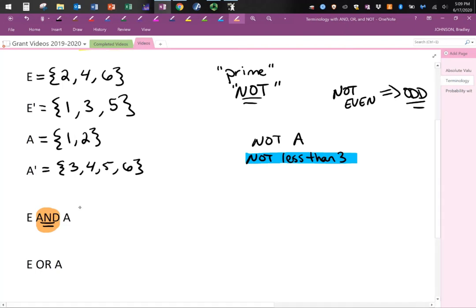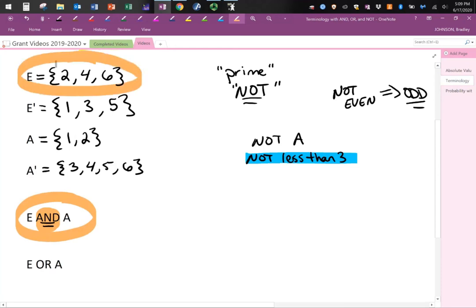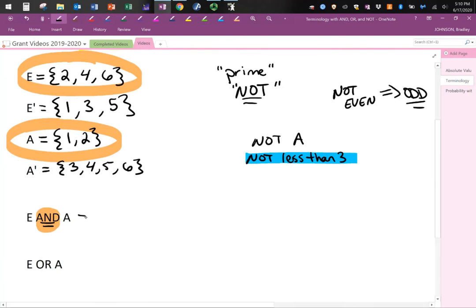So if we look at E and A, it's got to be in both. So look at E and set A. What is in both of those? What roll would face up? What number would face up when you roll the dice? Well, okay, 1 is only in one of them, so we wouldn't take that. But 2 is definitely in both. And then 4 is not, and 6 is not.